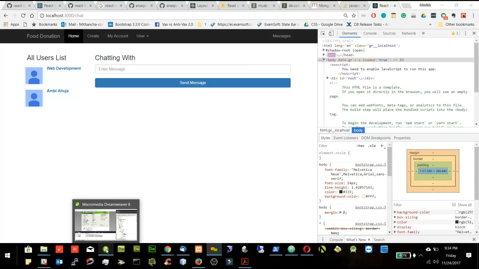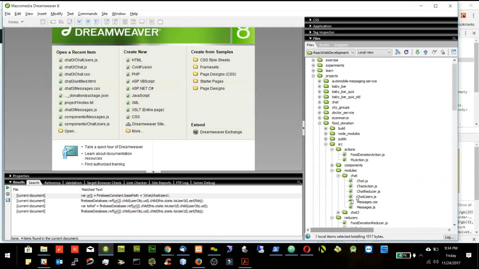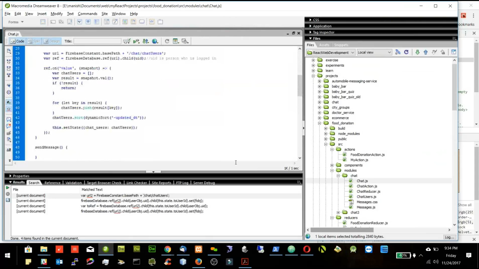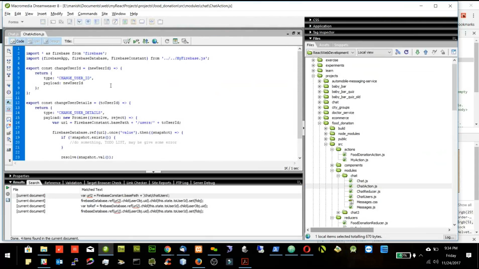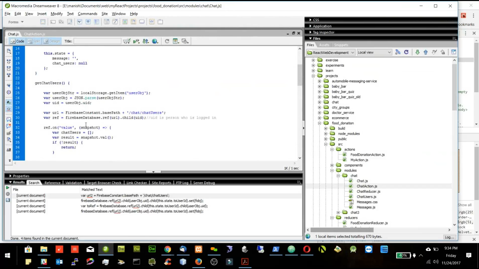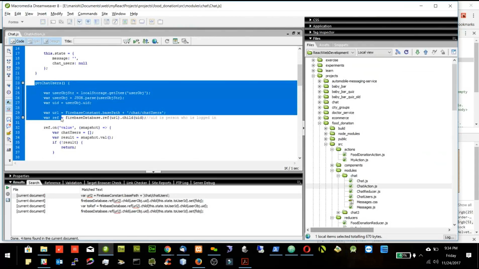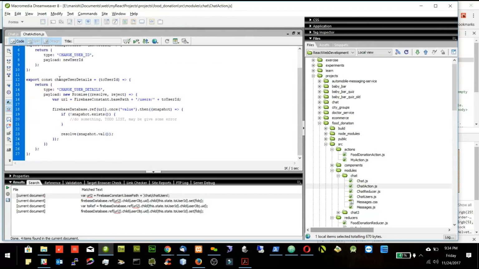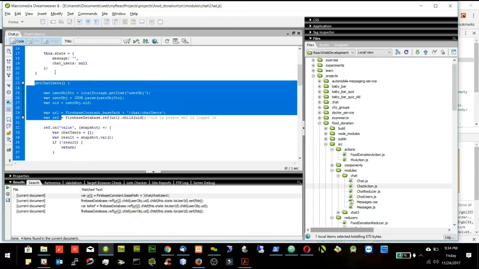So before starting, we moved some of the code into the action and reducer, and some code we put in here, which I thought is necessary. But I could have moved this part also into the action and reducer, or I could have taken code from the action and reducer and put all of it here in the chat.js.